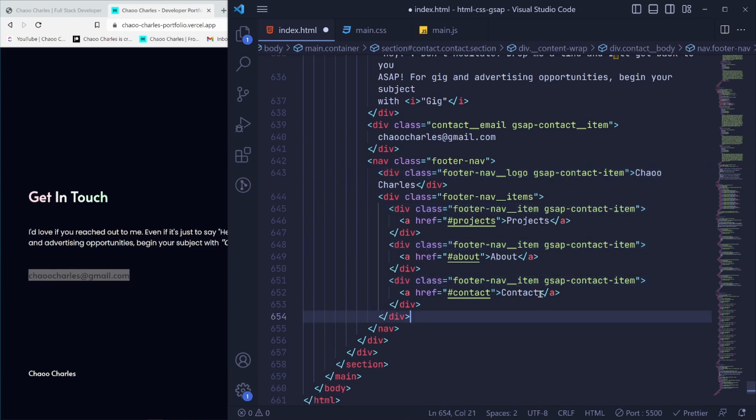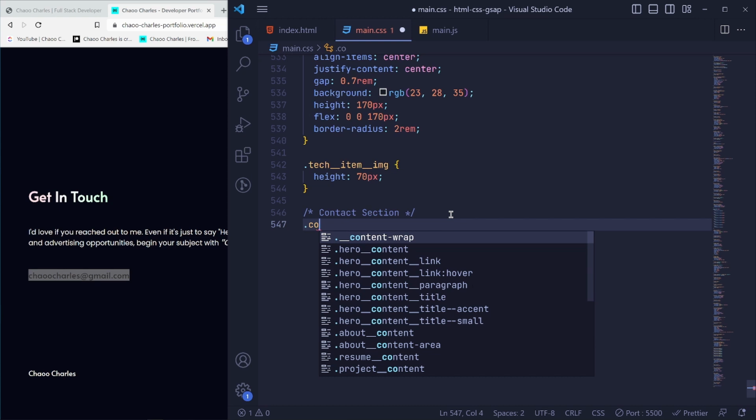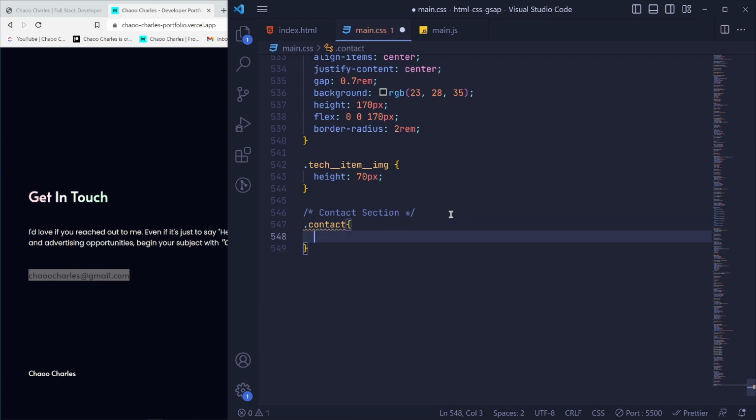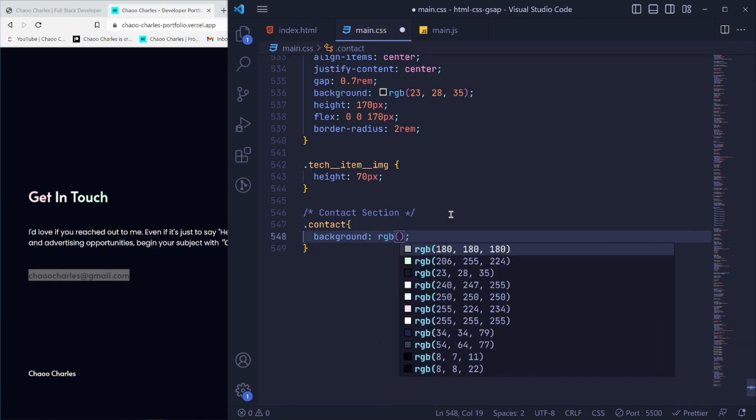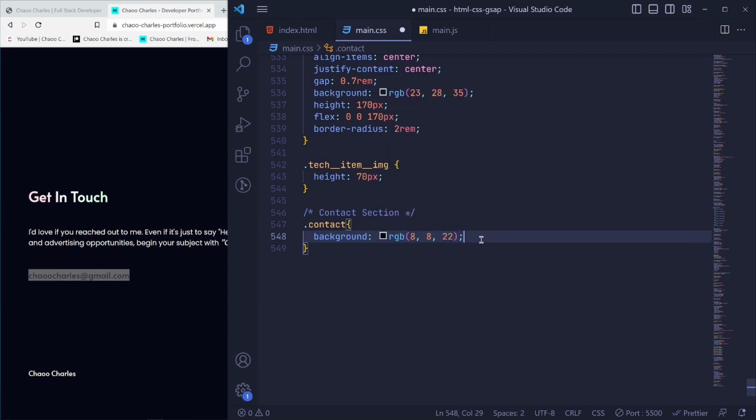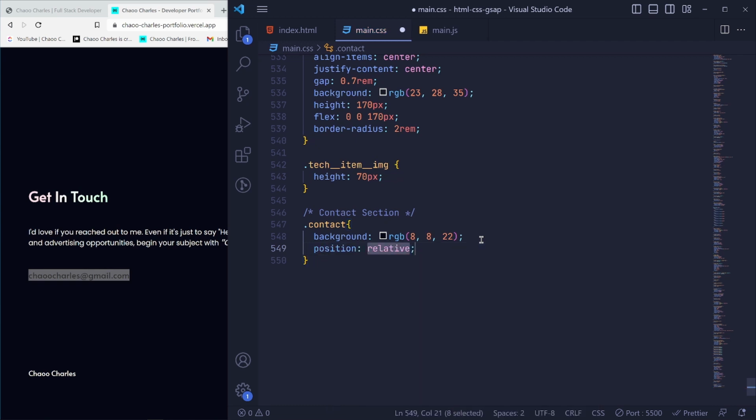Since we are already at the contact section, we can replace contact here with resume, just like that. We will target the contact and change the background to be RGB 8822, which is dark blue. Also we'll change position for this one to be relative. We'll position the footer to be absolute.